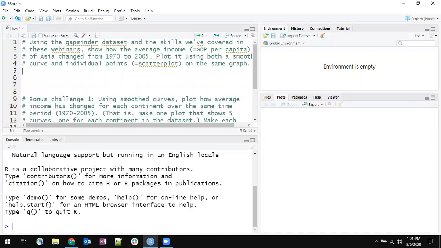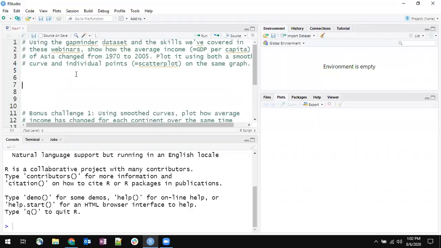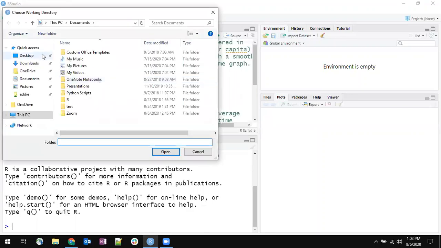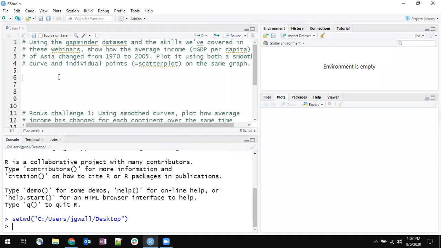So for the homework, this first one is using the Gapminder data set and things we've covered in the webinar. We want to show how the average income, so GDP per capita, of Asia changed from 1970 to 2005, plotting it using both a smooth curve and individual points or scatter plot on the same graph. So there's several different steps we have to do in here. First of all, of course, I have to set my working directory. So I'm just working on the desktop. And then we need to read in our data.